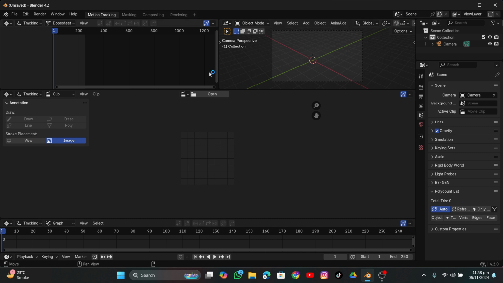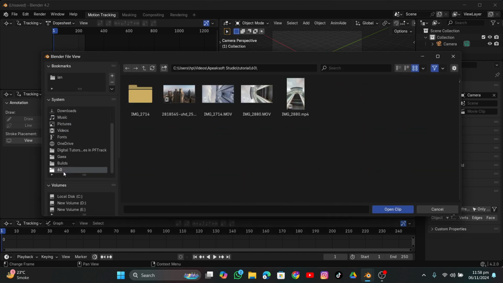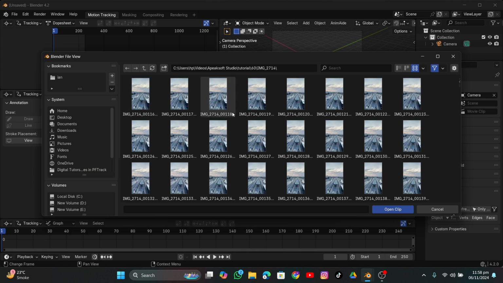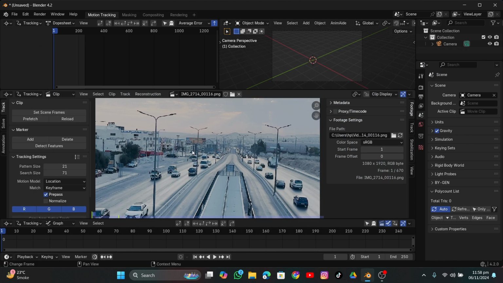Okay, so basically what we're going to do is add our footage by clicking the open button here and going to the directory where you have the footage. I will also put the link in the description if you want to use the footage. Just press A and open the clip, because it is a PNG sequence, so that's how you open it.